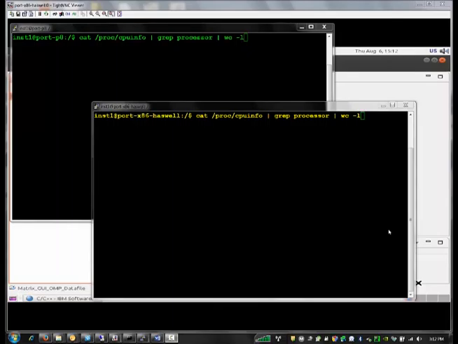The yellow terminal is connected to the Intel system. This command outputs how many logical processors are in the virtual machine. There are two logical processors or threads in a single Intel core, so this virtual machine uses one core.